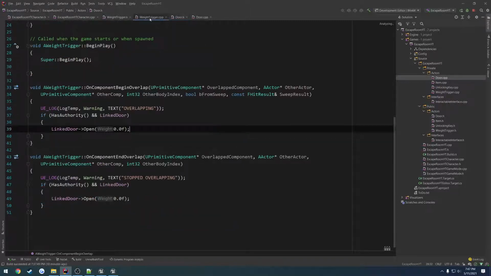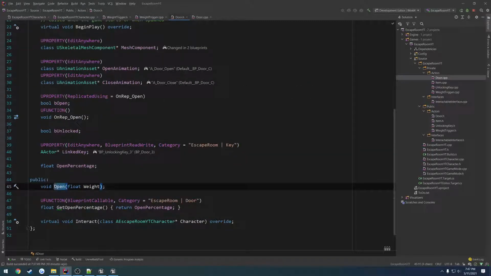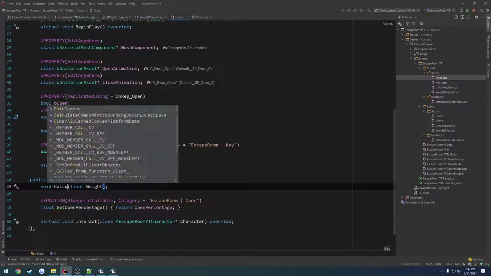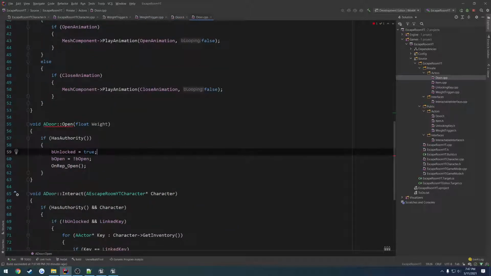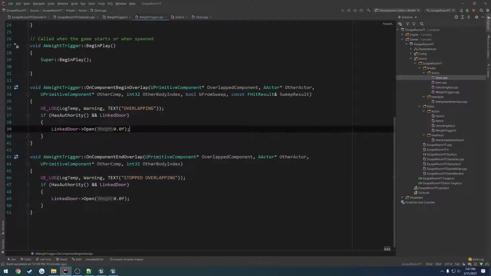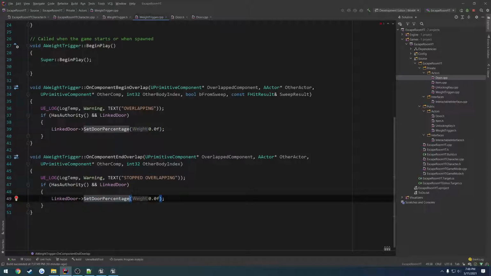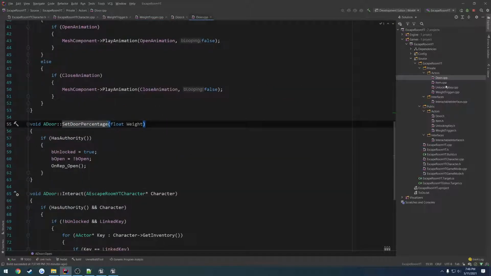Now I want to make a small change here. So we're going to change this one to set door weight, I guess. Or set door percentage. That's a good enough name. So we'll change open to set door percentage. Then we have to change it where we call it. And for this, I'm just going to set it to 1. So when we overlap, for testing, we'll make it open all the way. And when we leave it, we'll make it close all the way. So that's going to be kind of our test.